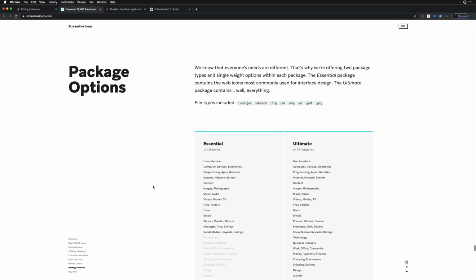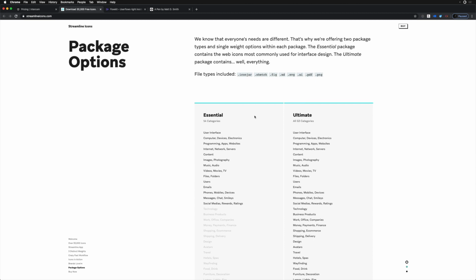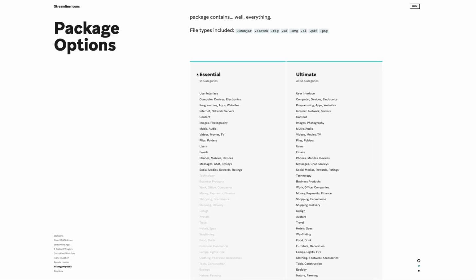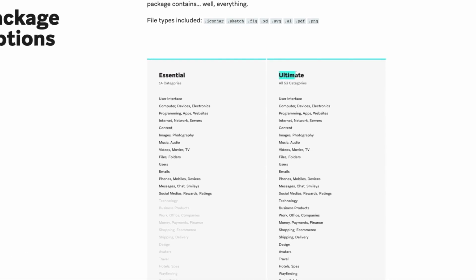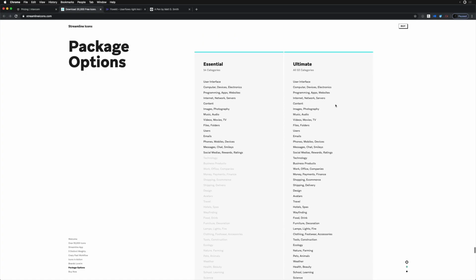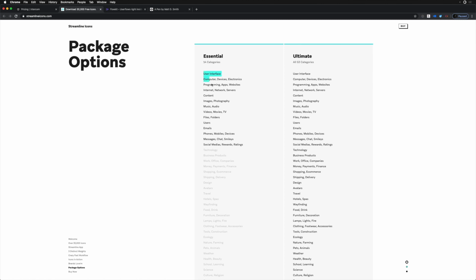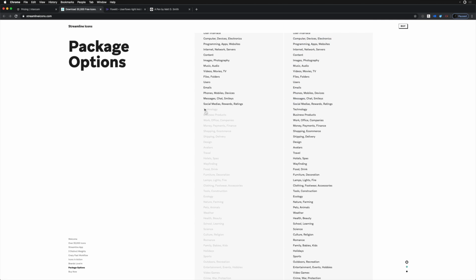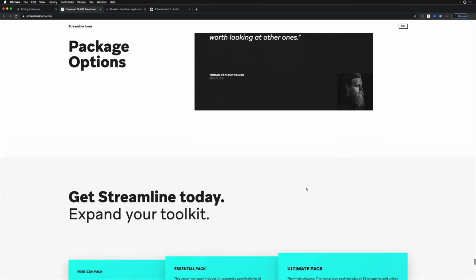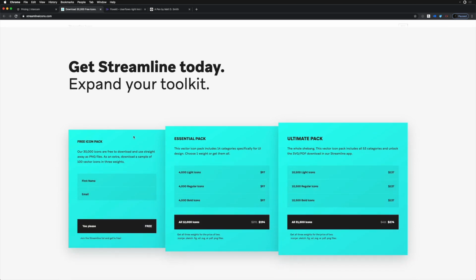You can see on this Streamline Icons website, I created this table to show the difference between the two different packages, the Essential package, which has 14 categories, and the Ultimate package with 53 categories. So again, this might not be a true table tag that is an actual HTML table, but the same principle applies nonetheless. And we strategically ordered these to be the same here and the same here. That way it was very easy to show, okay, technology, business products, all of these are not included, whereas all of these are included. And if you scroll down a little bit more to see the full packages, you almost have another bit of a table.